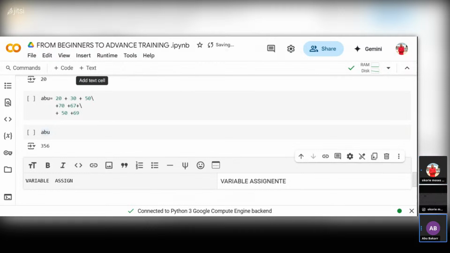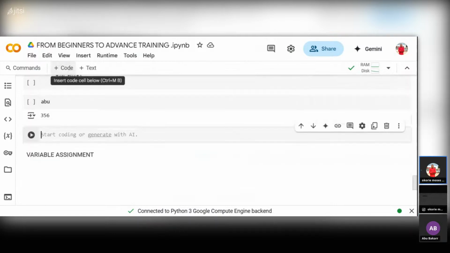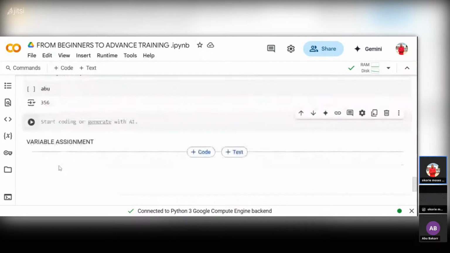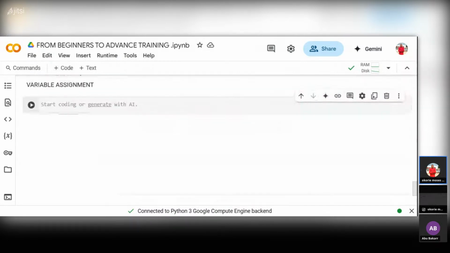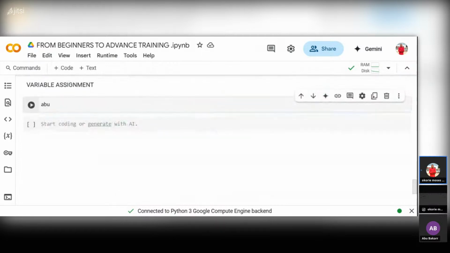Okay, variable assignments. Let me copy this. Let me assign a new variable called abu. abu is equal to, let's say, 80. Now this is a variable assignment because abu is a variable which we assign 80 to, and this assignment is a single line assignment.